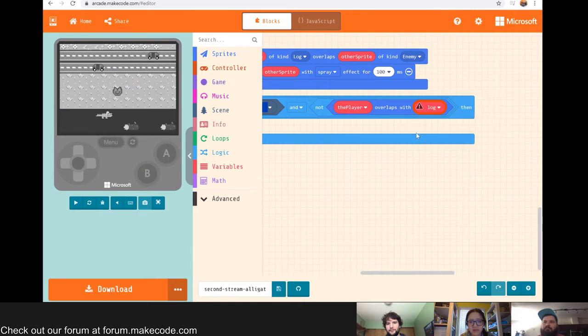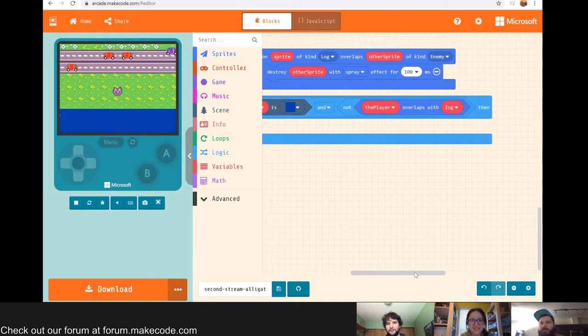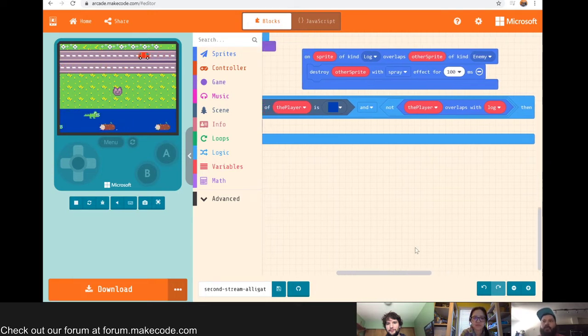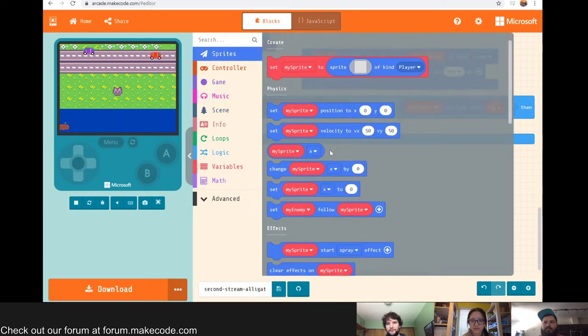So this is going to be tricky. Can you guys see a potential problem with this? Yeah. So this was something we talked about in the last stream. That log variable is only going to be pointing at the last log that was created. So this will only stop you from drowning if you happen to be in the log that was created last. Right. Can you guys think of an alternate way to do this? I can.